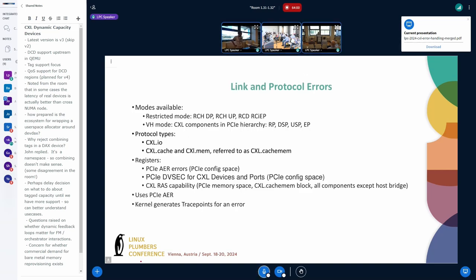So link and protocol errors, there's a variety of things that need to be considered and implemented. We have a number of components involved with the two modes that are available. We have a restricted mode and VH mode. So the restricted mode offers the RCH downstream port and upstream ports. And then there's the restricted CXL device, which is showing up as a root complex integrated endpoint. And in VH mode, all the CXL components are visible through the PCI hierarchy, which are the root ports, downstream switch and upstream ports, and the endpoint also as a PCI device. The protocol types supported are CXL.io and CXL.cachemem, which is covering the cache and mem protocol.